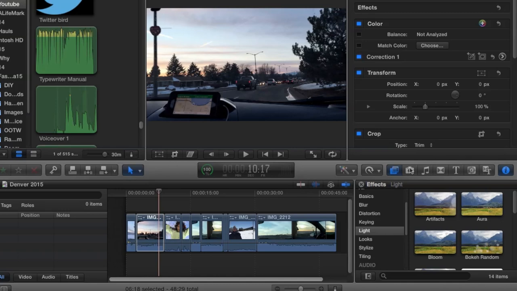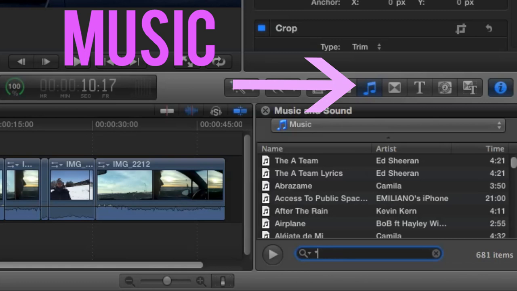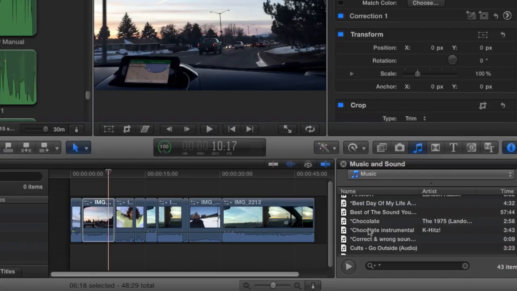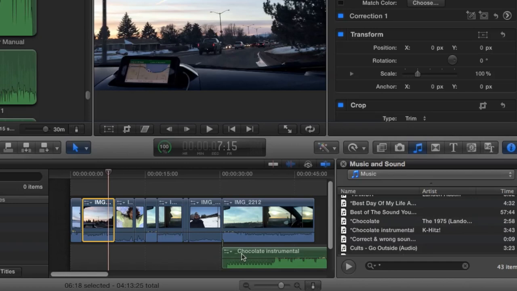Then you can go to music, and there is all your iTunes songs. And then you can just select the one you want to use. Drag it to your video. Then you can make it smaller or longer. It depends on what you need it for.